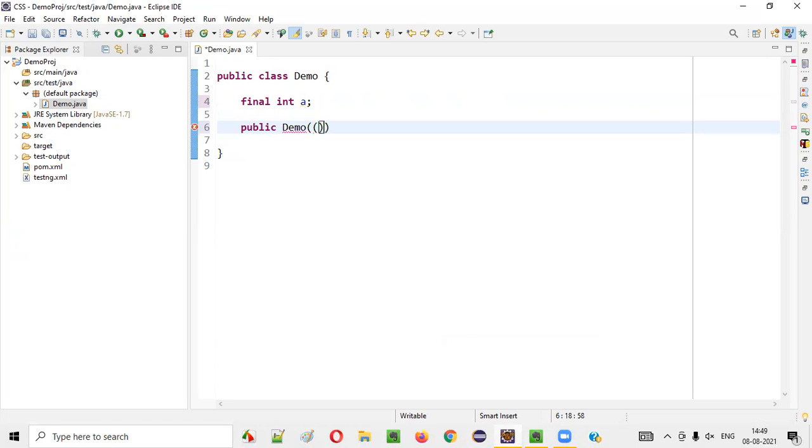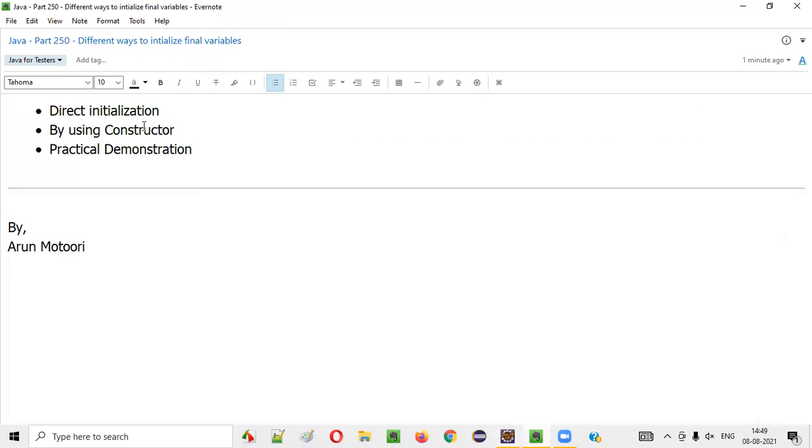If I create a constructor, you see the constructor has the same name as the class name. It will not have any return type. I'm simply creating a constructor. Inside this constructor, if I say a is equal to 5, you see the a got initialized. Hope you guys understood the different ways for initializing the final variables in Java, that is by direct initialization in the same statement or by using the constructor to initialize the variable.